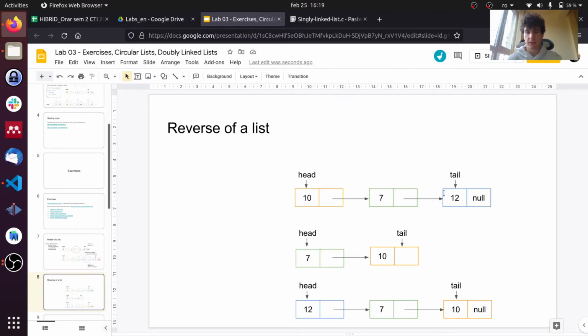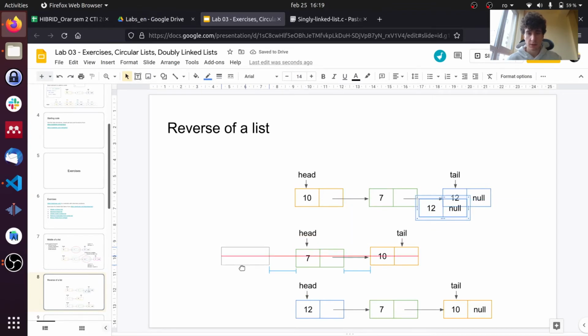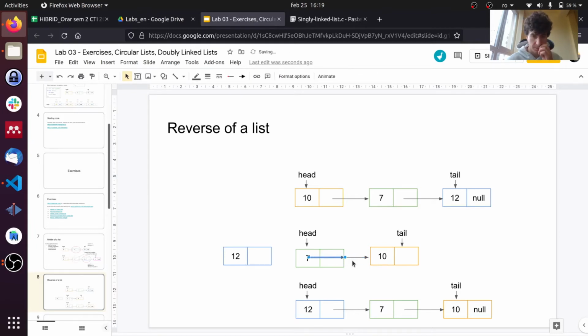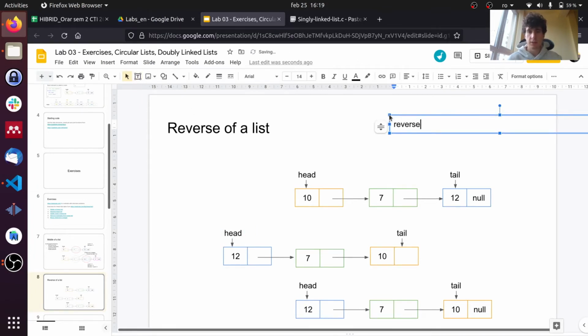And then take the next one and insert it at the beginning. So it should take this guy and put it here. And also move the head. So the reverse will take each element from the first list, from the initial list, and insert first in a second list.